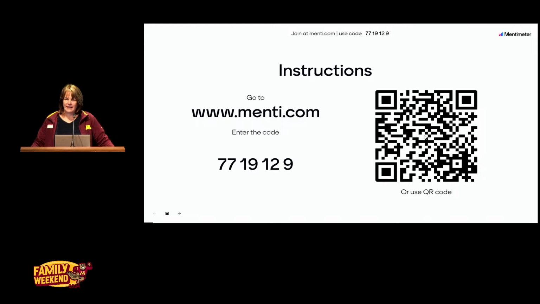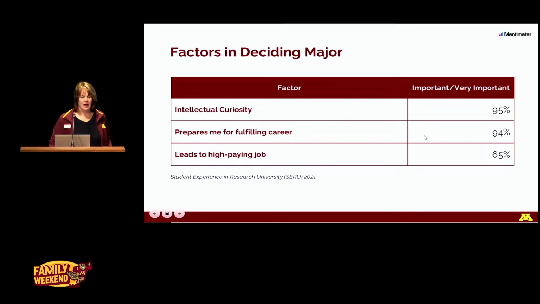Come on in, everybody. We're just getting started. So what I'm going to do today is talk about a few of the resources and just some advice and some approaches to supporting career outcomes.